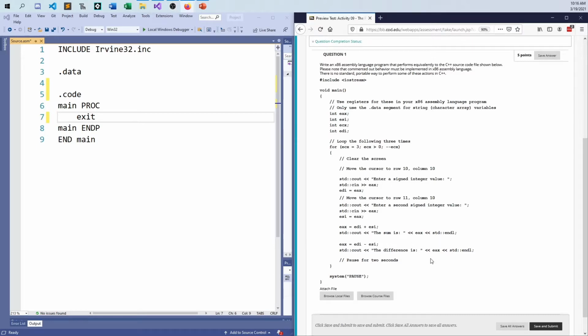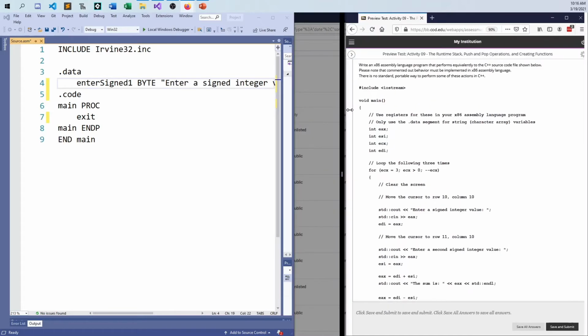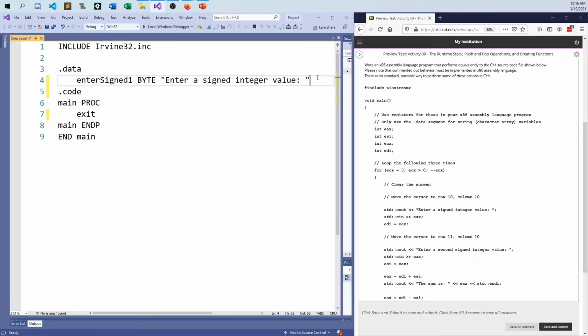We're going to need 4 different print statements. So let's just set up, those are the only 4 variables we're going to need. I'm just going to steal this for the moment so I don't have to type it in. I'll call this enter signed, I'll call it signed 1, and this is a byte. Let me reduce this down a little bit and move this over to give space here. So comma 0, make sure it's a string. We need the comma 0 if we're going to use the Irvine library.